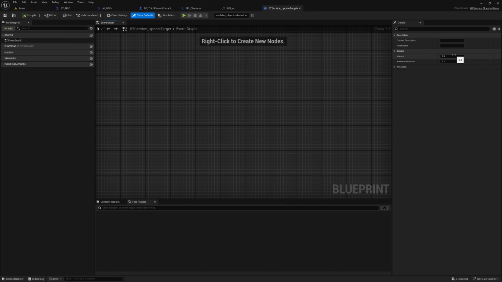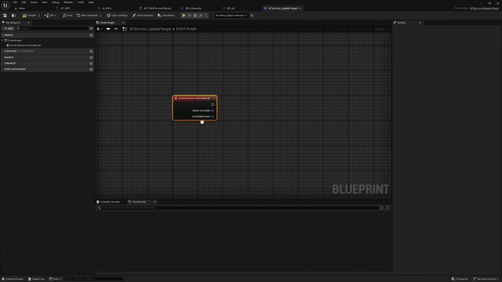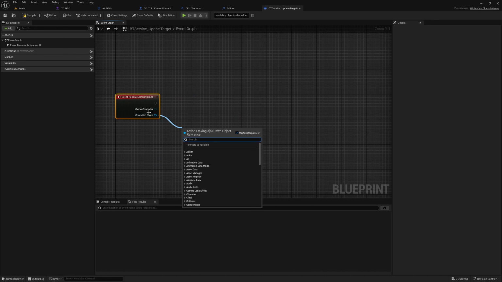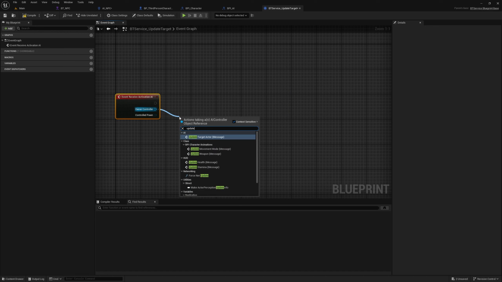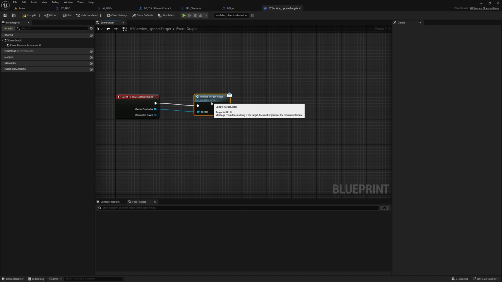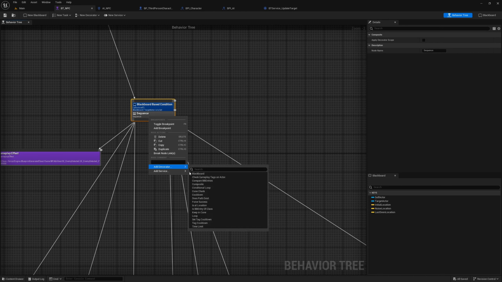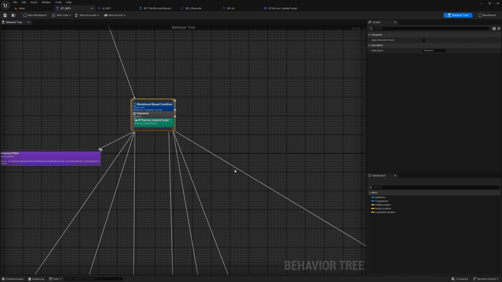I don't think we need to call this every 0.5 seconds, maybe just every 2 seconds should be enough. Receive activation AI. On the owner controller, update target actor. Let's call it. Compile, save, and in the behavior tree here let's add the service, BT service update target. Okay, now let's test it.